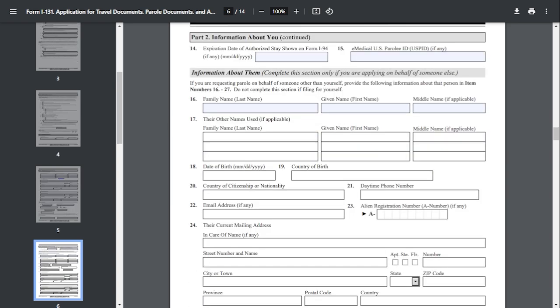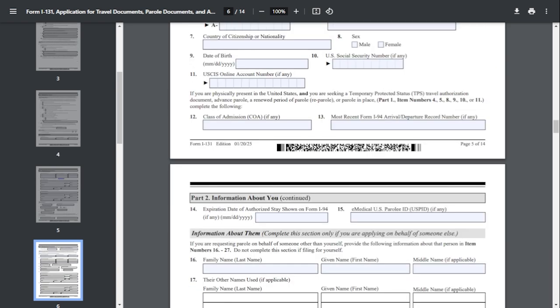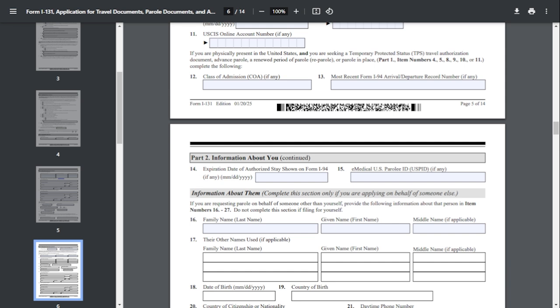Item number 12, class of admission. Enter the code shown on your Form I-94, such as PAR. You may obtain a copy of your Form I-94 from www.cbp.gov/I-94 or by filing Form I-102 if necessary. Items 13 through 14. Form I-94, Arrival and Departure Record. Provide your I-94 number and the expiration date of your authorized stay. Item number 15. E-Medical USP ID, if any. Enter your E-Medical USP ID if applicable.